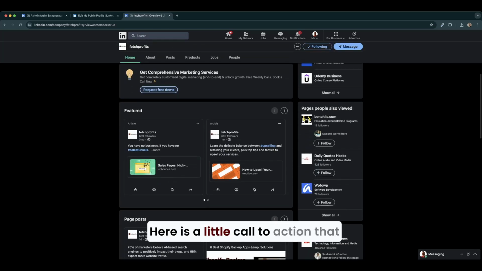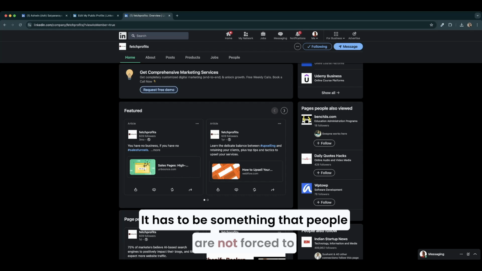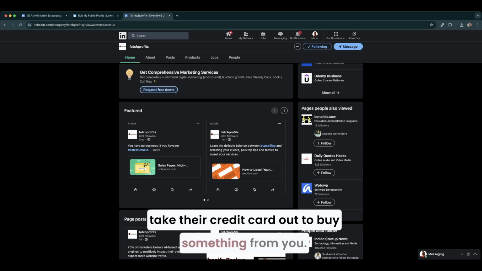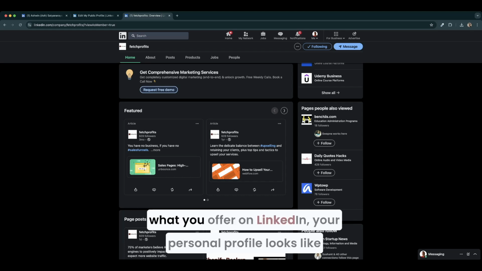Here is a little call to action that shows up inside your brand page, and this is great for your primary flagship offering, be it a lead magnet, be it a free 30-minute call, or this has to be a low friction offer. It has to be something that people are not forced to take their credit card out to buy something from you. It has to be something that you give away so that people can have a chance to relate to you, trust you, like you, and kind of get a sampling as to what you offer on LinkedIn.